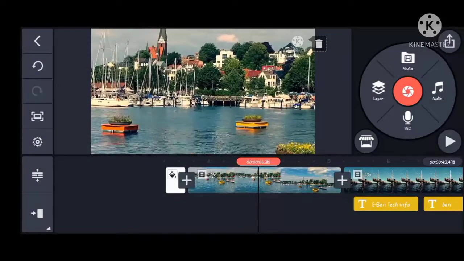Hello guys, welcome to another tutorial. In this video I'll be showing you how to remove background from your video using Chroma Key. So let's see how it works.